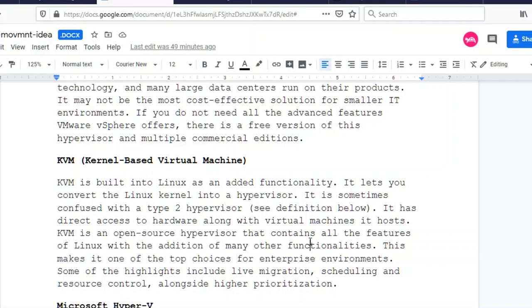They do a lot more stuff. Some of the highlights include live migration, scheduling, and resource control, alongside higher prioritization. So imagine migrating hardware to some other kind of environment. This is a powerful tool.